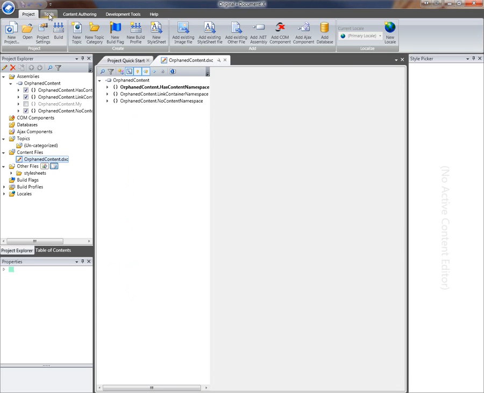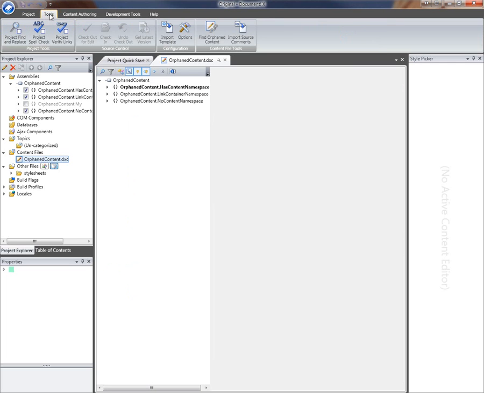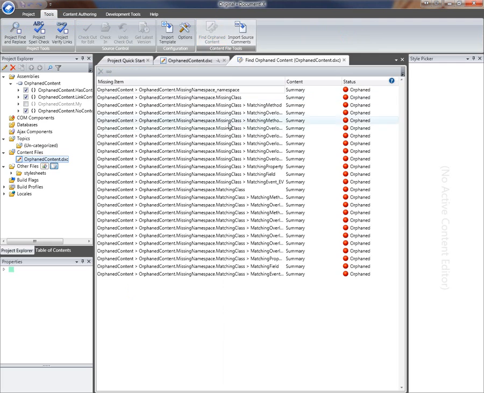and what I need to do from here is, on the Tools tab on the ribbon, select the Find Orphaned Content Tool. That will look through my content file to find any content that is now orphaned, for which the item cannot be identified.